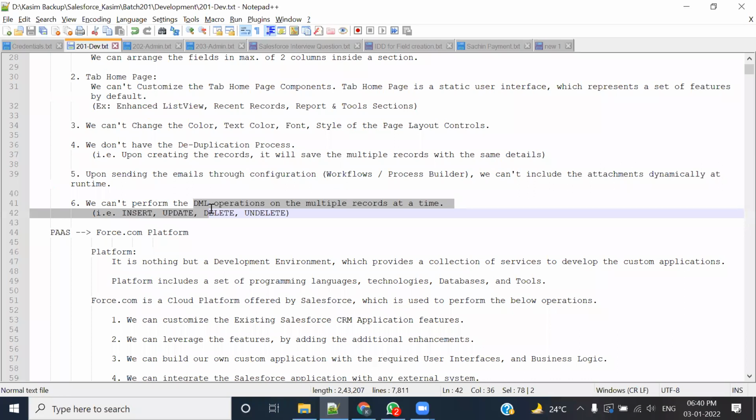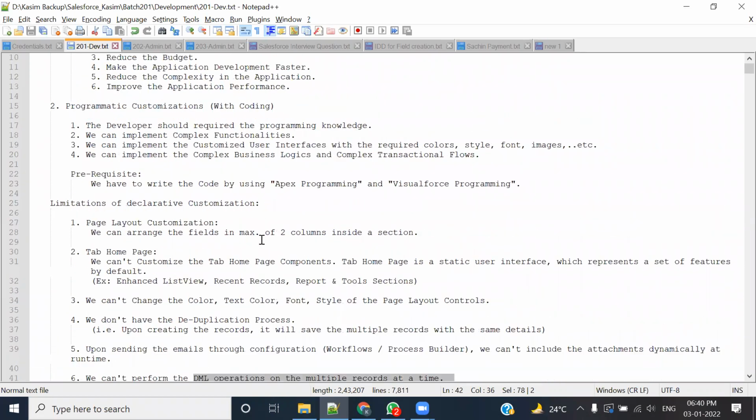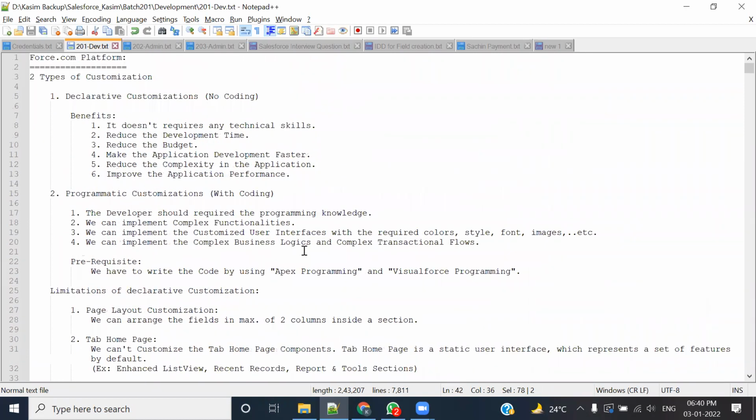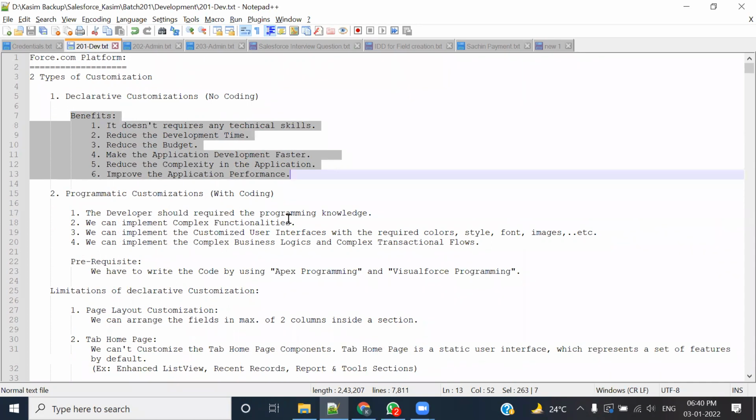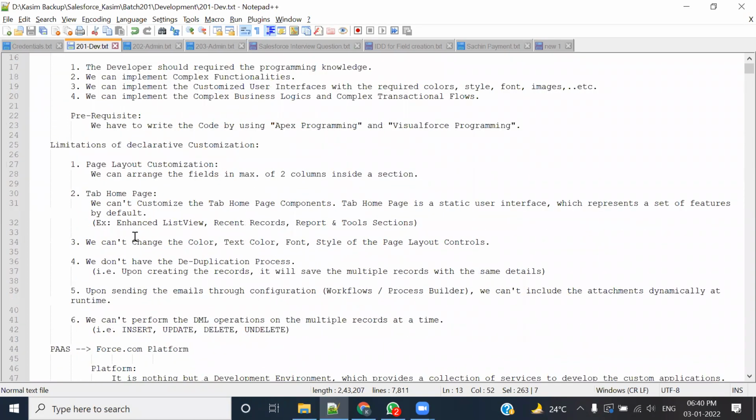This is what I think. So these are some of the drawbacks. These are some of the limitations with the declarative customization, what we have learned so far, non-coding. There are so many advantages associated with it, but yet there are a few limitations also.